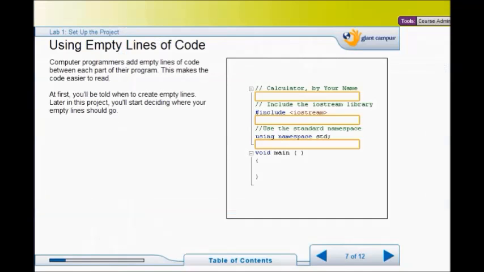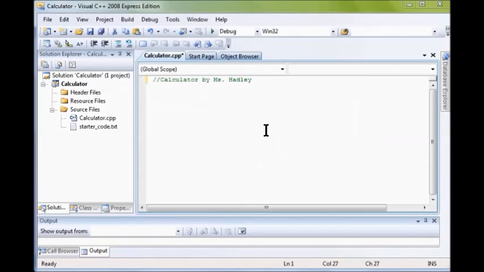Okay, we're going to add some empty lines of code next. Well, why would you do that? The computer doesn't read any of that. Well, that's the essential point. You put in spaces so that you can read it. It's for you. The computer doesn't really recognize extra lines of code, so it just makes it easier to read. They gave me a couple extra lines here.